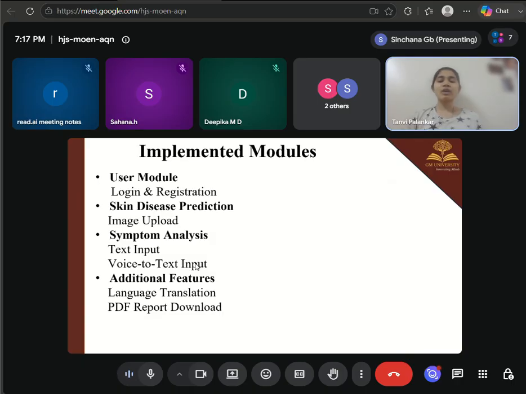So I have added two additional features, that is language translation. As I already said, we can translate the language. If I click on the translate button in the output section, it will be visible. If I select any one of the languages, it will translate to that particular language. In the down bar, I have implemented a PDF report download. If I click on download report, the report will be downloaded.